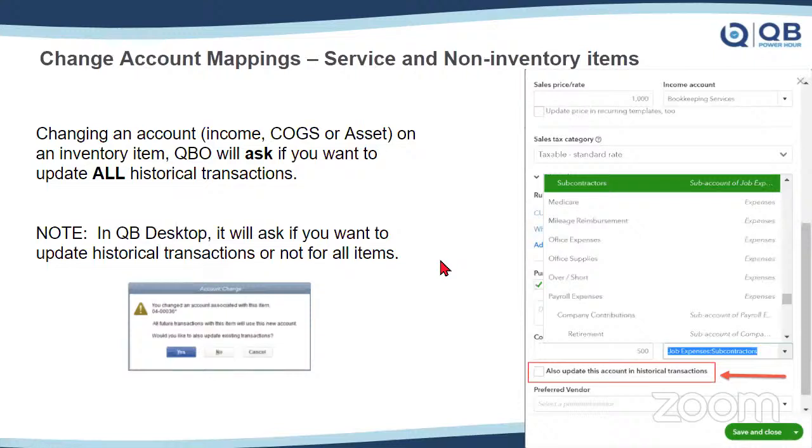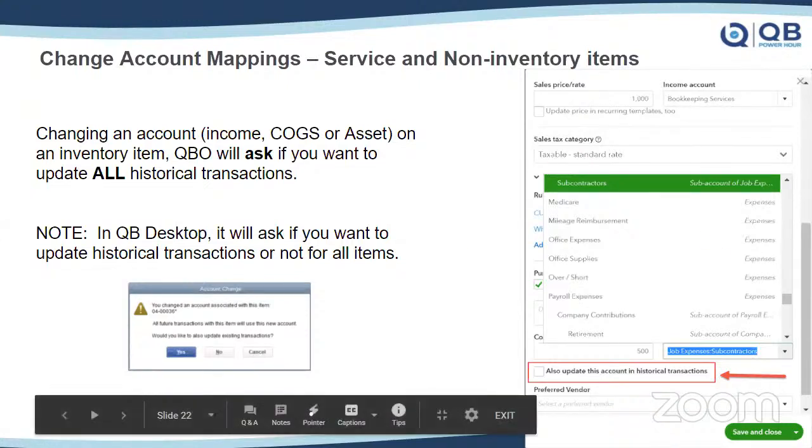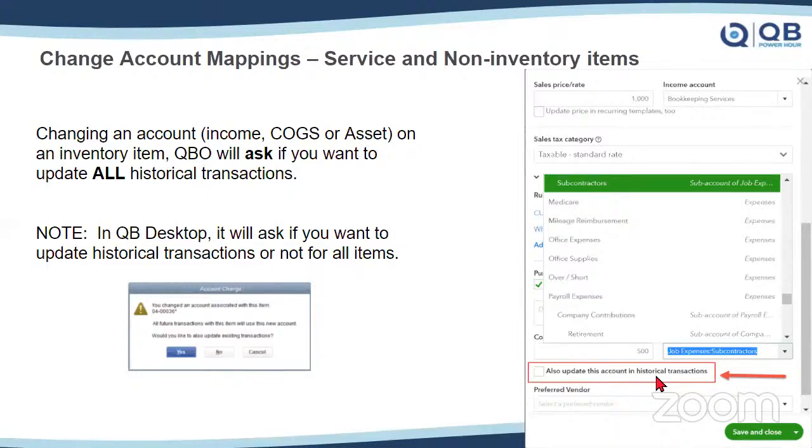On service and non-inventory items, when you change the account, so here you can see I went in and I changed it, it's different. As soon as you change the account, it will put this little box that says also update this account in historical transactions. The problem is it's all or nothing. I wish it would be update the historical transactions as of January 1st of 2020, fix all of last year, but don't go back to the beginning of time. It does not do that. All right. So it's all or nothing. So be aware that it will change closed periods.